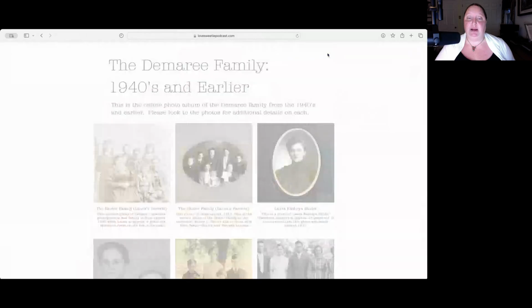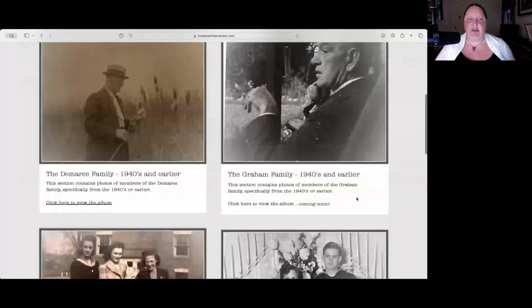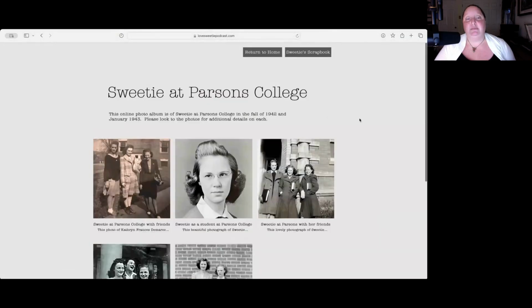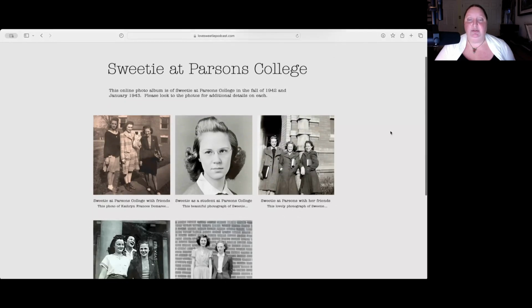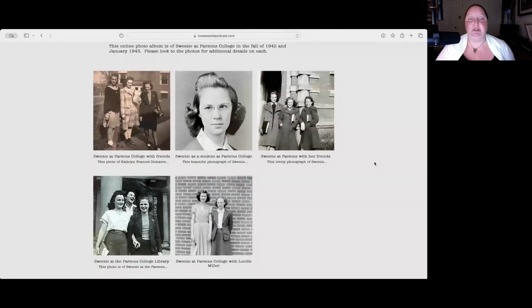Now we can navigate back to the albums by going to the scrapbook and just going right back into the photos. And let's take a look at the next album. The next album is Sweetie at Parsons College. All right, this is the album for Sweetie at Parsons College. We've located 5 photos that we believe are Sweetie at Parsons College.